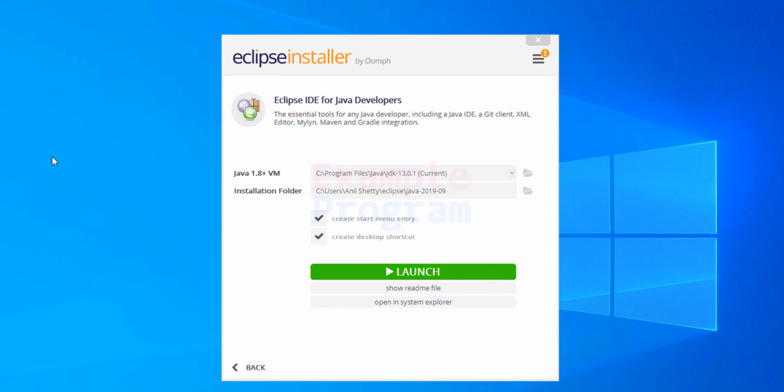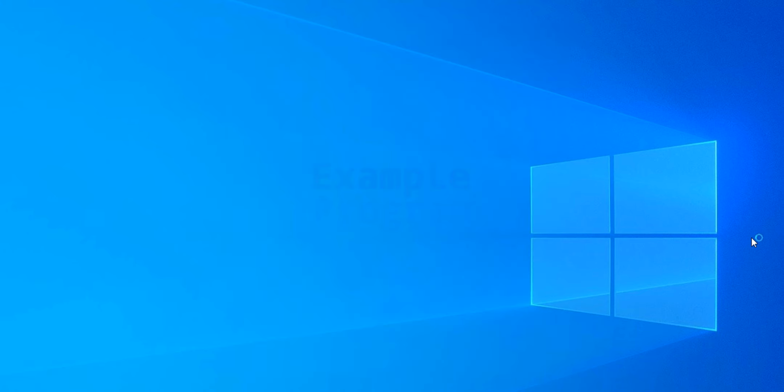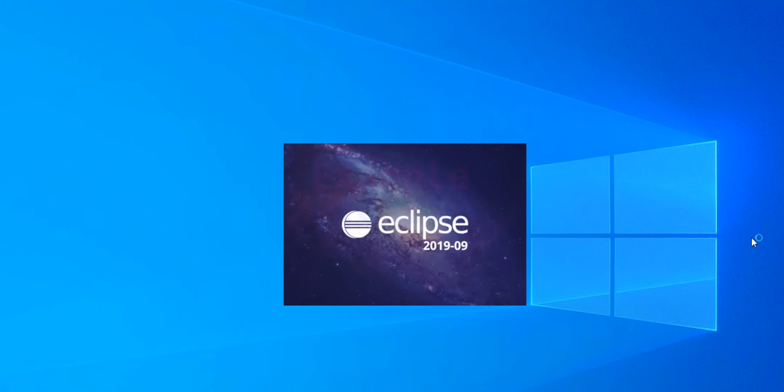So that's it. We have installed Eclipse in our system. If you want, you can launch it from here, or you can use the shortcut which is present in your desktop. You can also make a note of the location where it is installed, and here I'm going to click on this launch button and it will launch the Eclipse IDE for us.